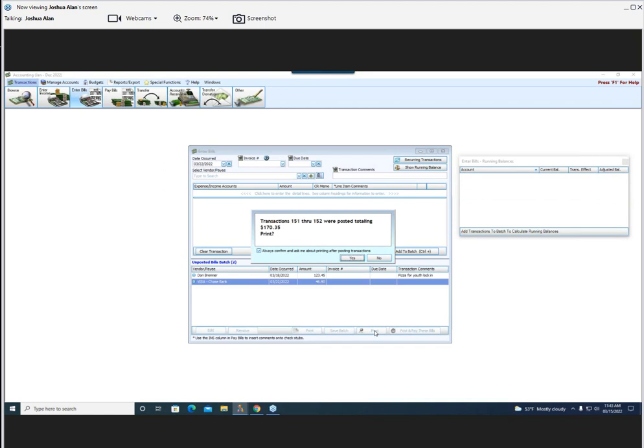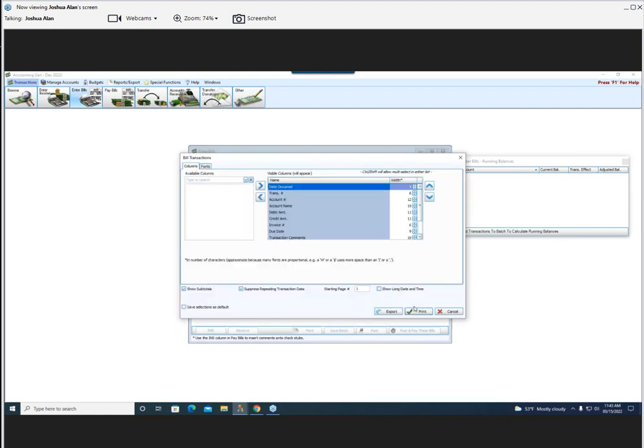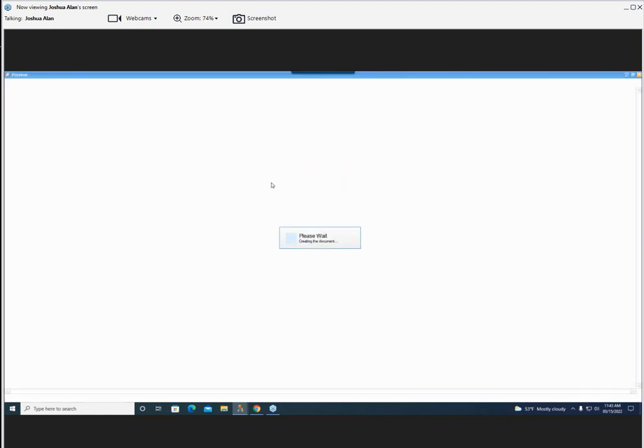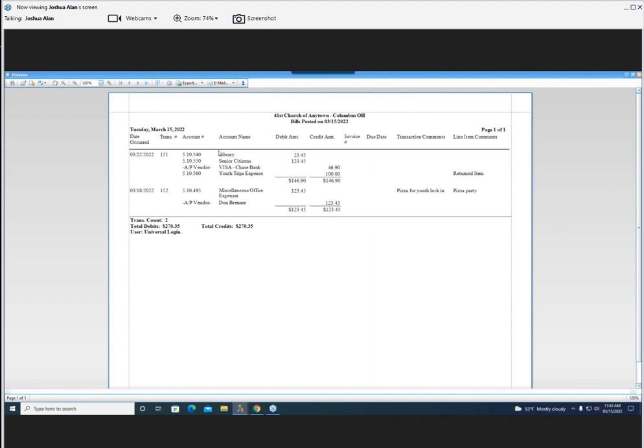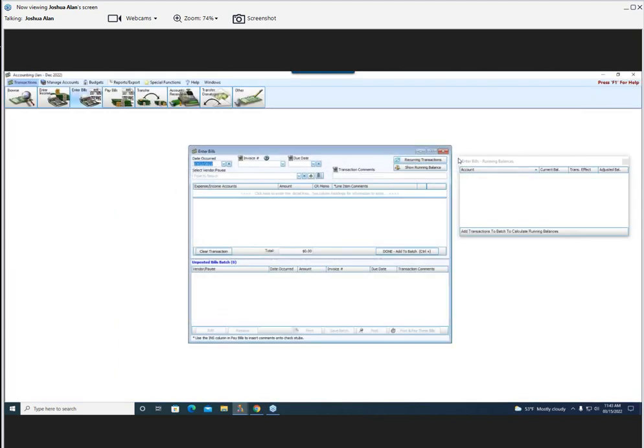So here it's prompting me to print a report of my bill transactions. Again, the big difference if I click yes on that is if I click print, it now shows the transaction numbers right here, 151 and 152, that have been posted, that otherwise the pre-posting report would not include. Okay, so I've now entered my bills.